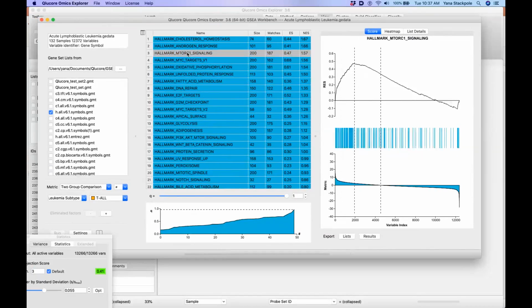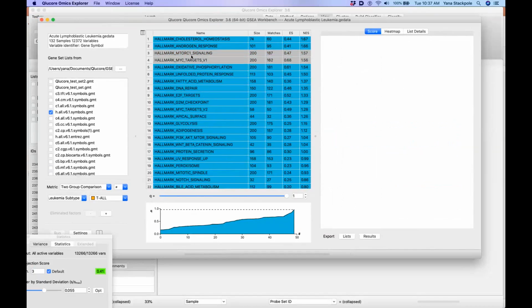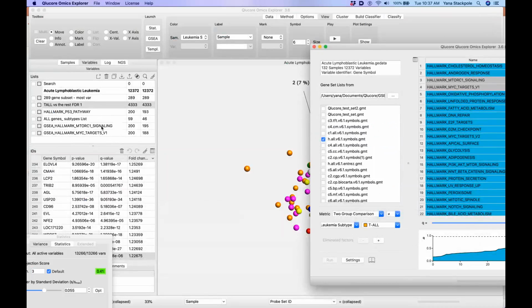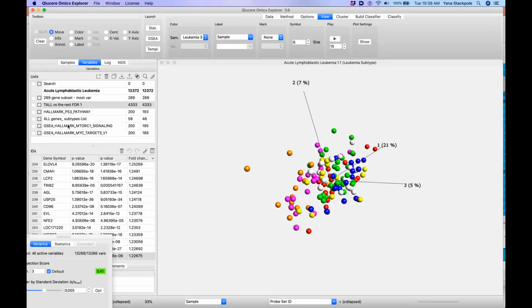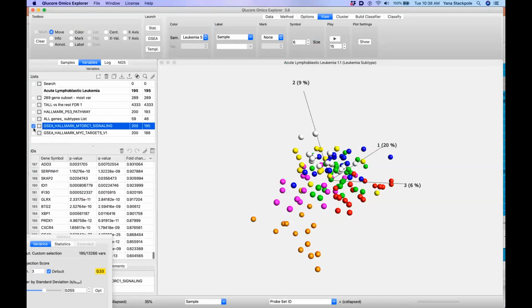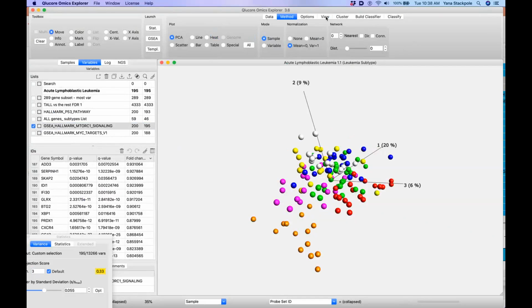Let's choose like one or two. You can bring all of them back if you like. I'm choosing only two. Click list, and then they appear in my variable management space. And let's say I will limit the view to mTOR signaling, and let me show this with the heat map.